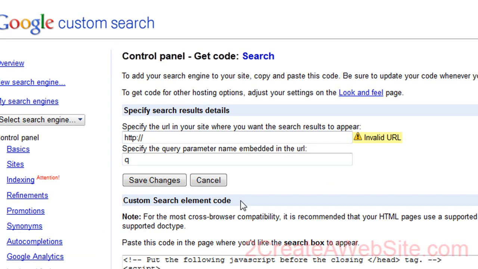So you're going to say, you know, www.yourdomain.com/search page or whatever you named it, .php. So Google knows where the search page is.